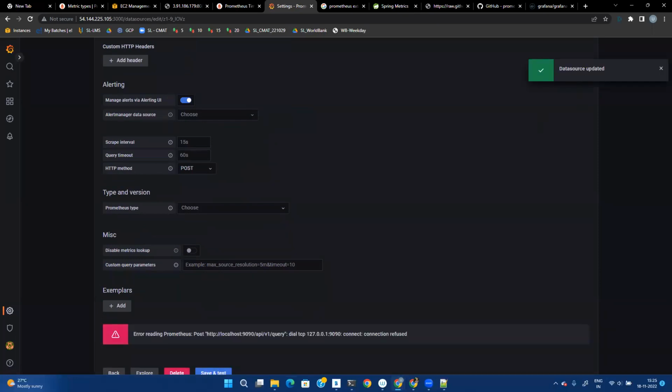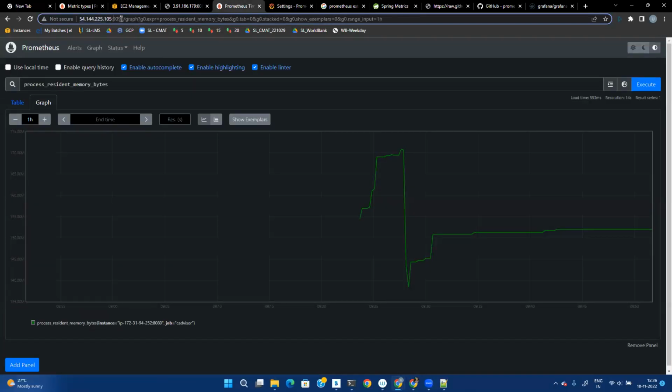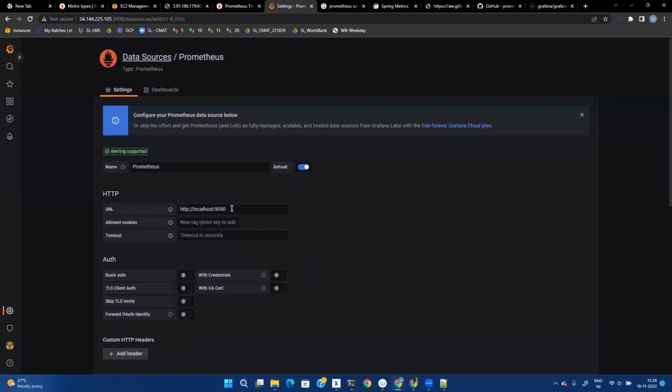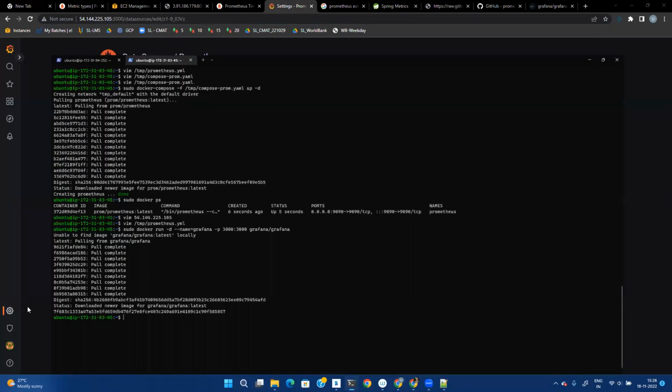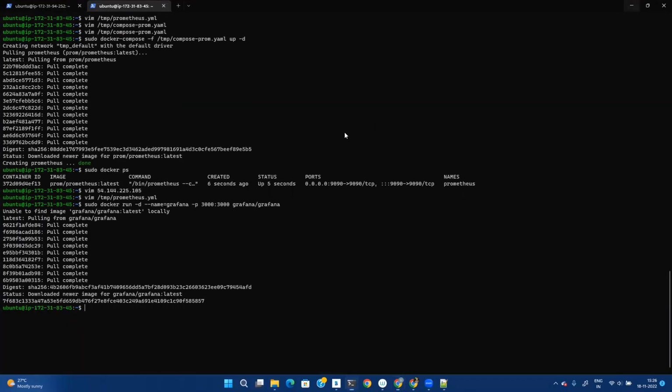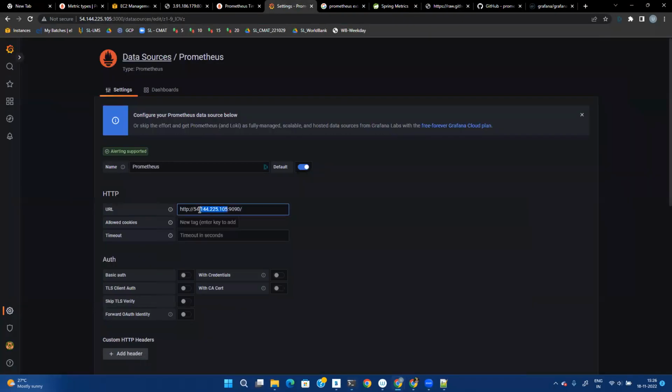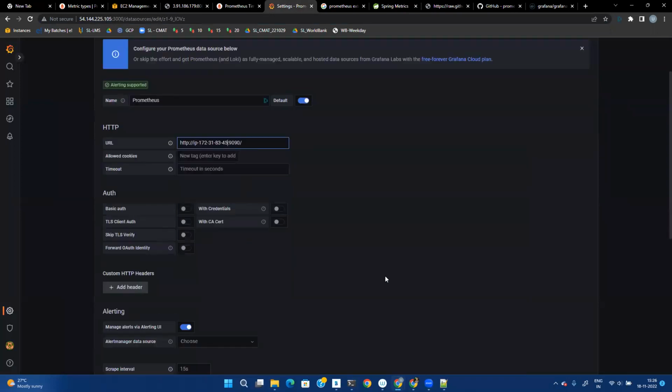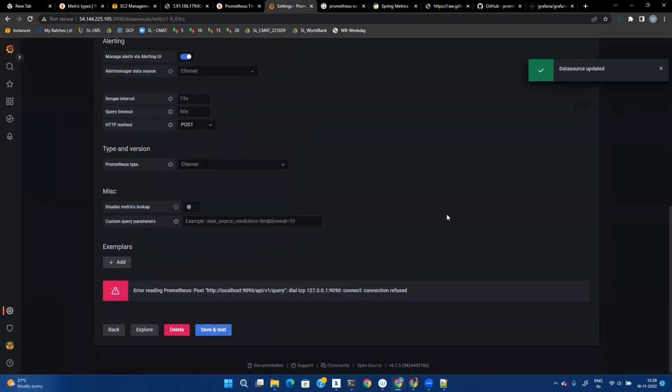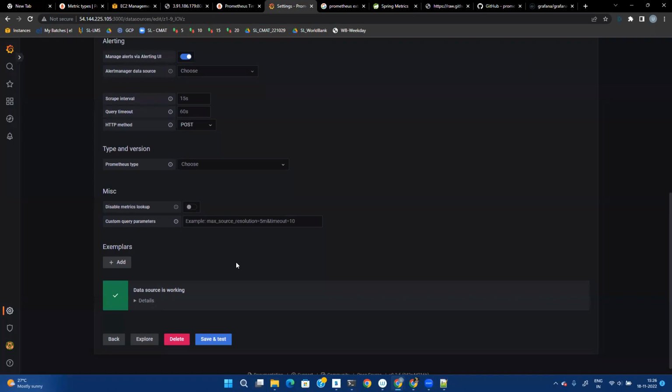It says data source updated, but it is not able to run it. Connection is refused. Okay, I wonder why. 9090. Or what I'm going to do is, let's say this one. Yeah, so here with this it works.